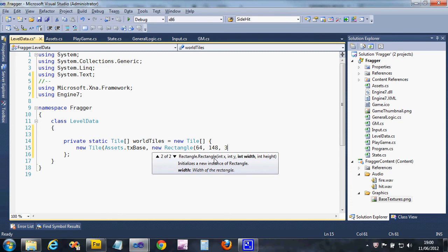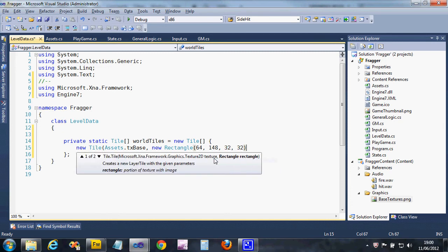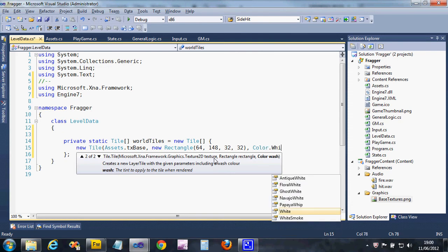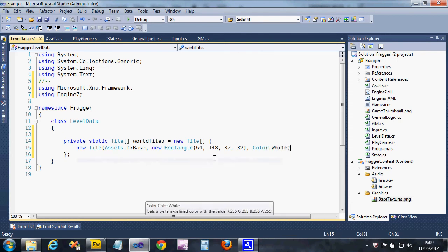64, 48. Now I know the width is 32 and the height is 32. That's nice and easy. And the colour I want to make it, well, I'm going to say colour white. Now I'll explain what that does in a second. I'm also going to put the number that this tile holds in this array.